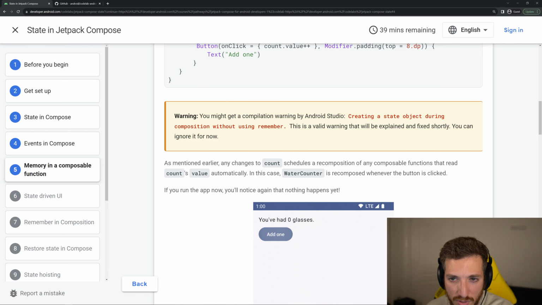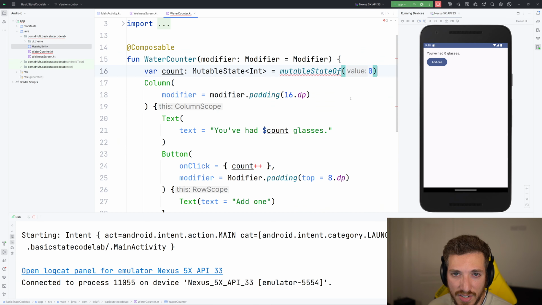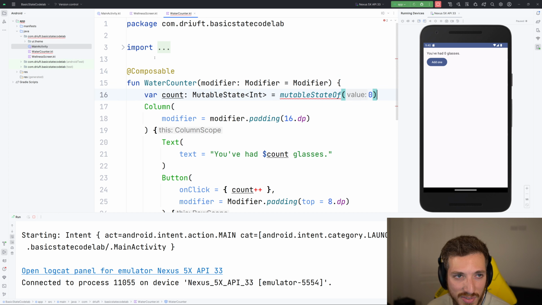It says, as mentioned earlier, any changes to count schedules a recomposition of any composable functions that read count's value automatically. In this case, WaterCounter is recomposed whenever the button is clicked. So if we were to run again, they're saying that nothing would happen. I don't even think that it'll let us run, but let's try.